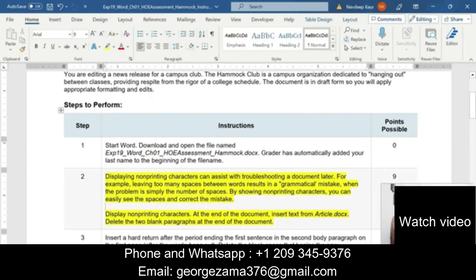Displaying non-printing characters can assist with troubleshooting a document later. For example, leaving too many spaces between words results in a grammatical mistake when the problem is simply the number of spaces. By showing non-printing characters, you can easily see the spaces and correct the mistake. So display the non-printing characters, insert text from the article document at the end of the document, and delete the 2 blank paragraphs at the end of the document.